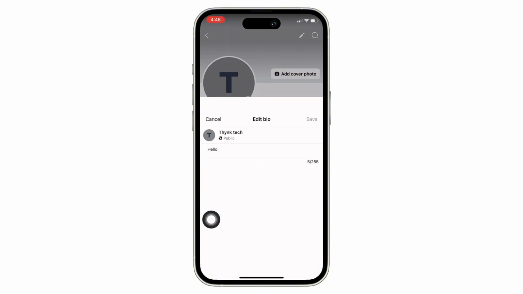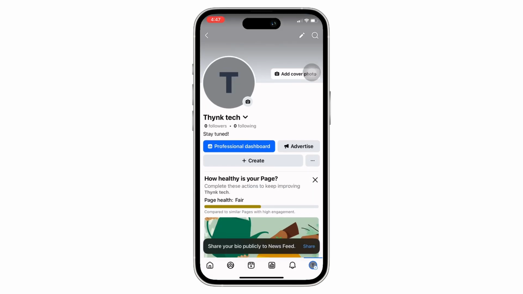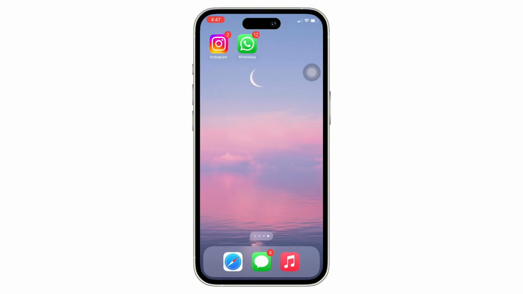So tap on the edit bio option and then go ahead and make any required changes that you want. Once you have done making the required changes, tap on the save option on the top right of your screen, and with this, your page description will be updated. So this is how you can update or edit your Facebook page description.